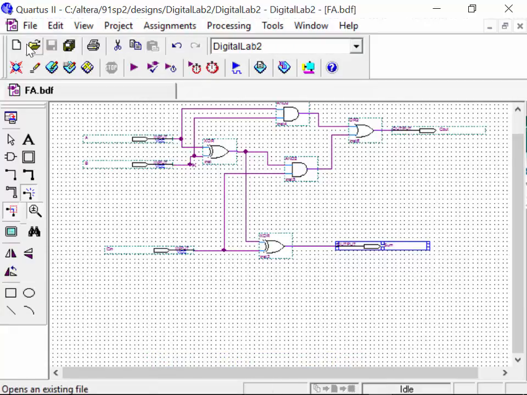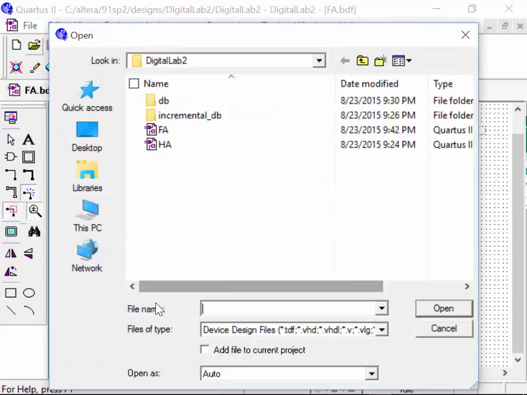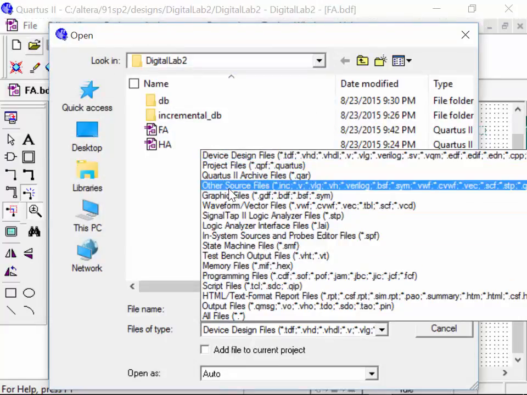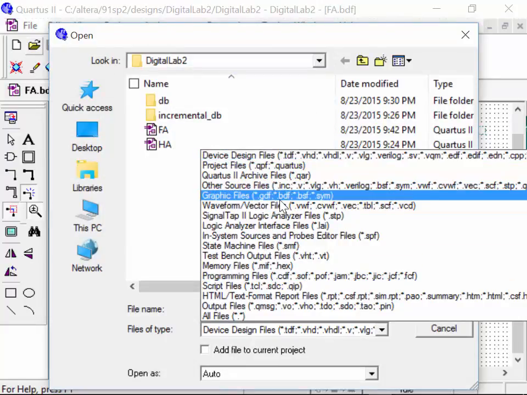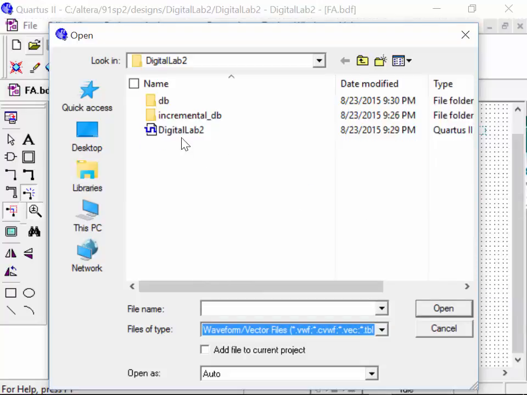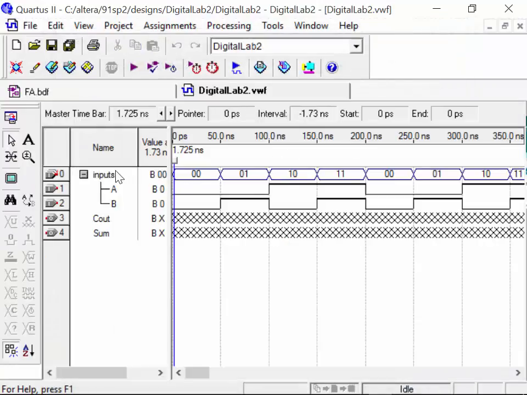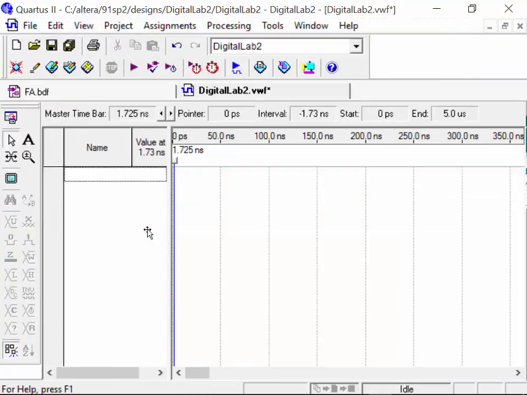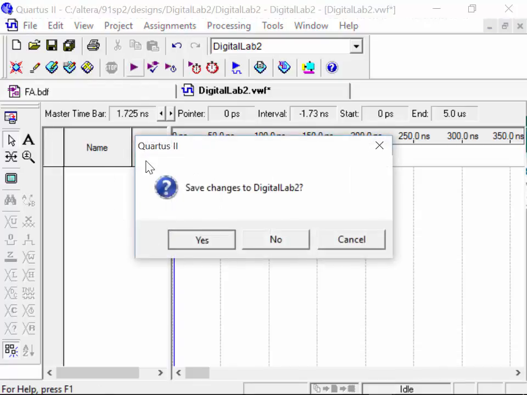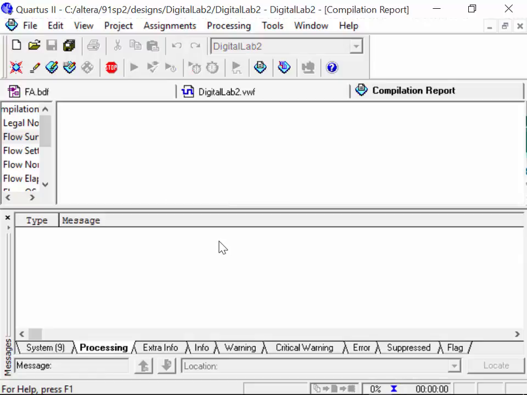So in this particular case, we're going to have to open our vector waveform file right here. And we're going to delete everything. The reason we're going to delete everything is because we changed our top level. Actually, we have recompiled it. We need to recompile it.